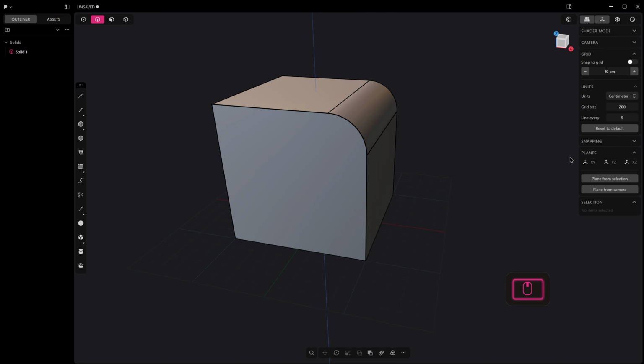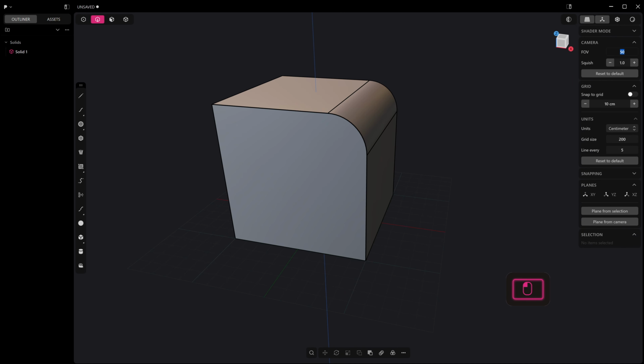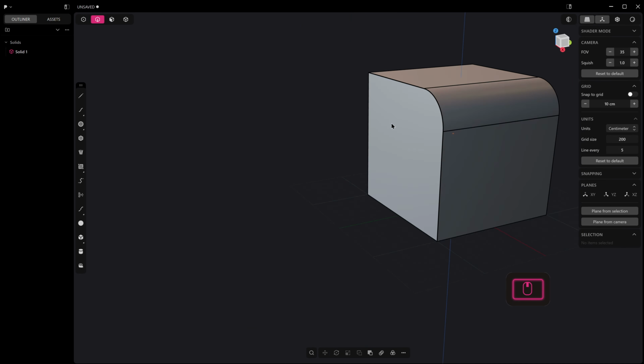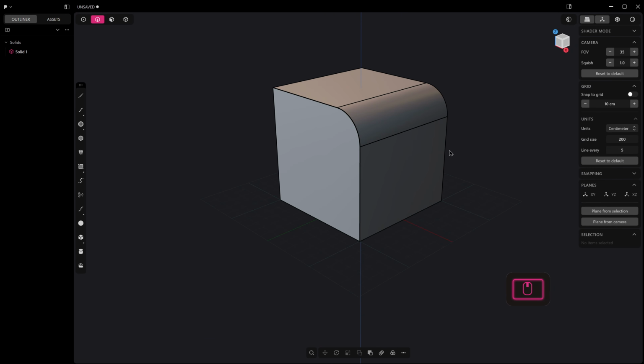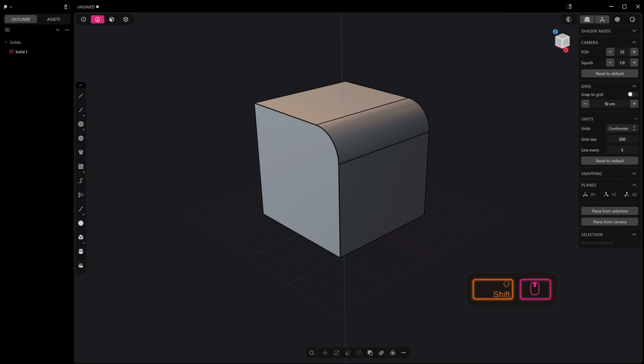Okay, so there's also some tools over here. Under units, if you want to match your units to mine, you can. I've got it set to centimeters, grid size, line every 5. And under camera, you can just change your FOV to something with a little bit more of an angle. So yeah, that's like the basics. I won't go too deep into it. There's whole videos on the Plasticity interface, but that's just a little run around there.